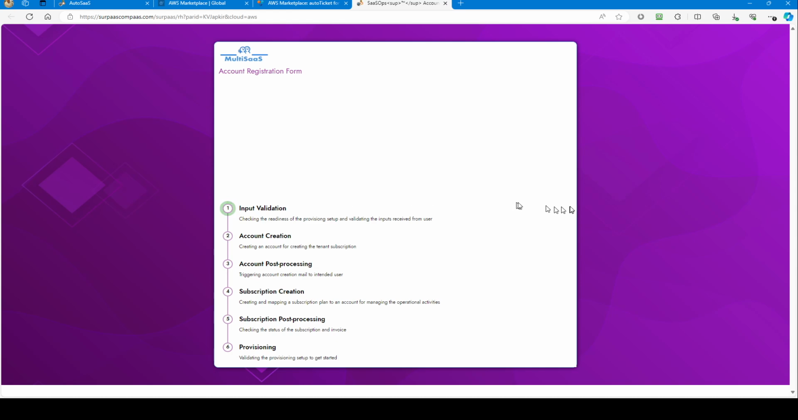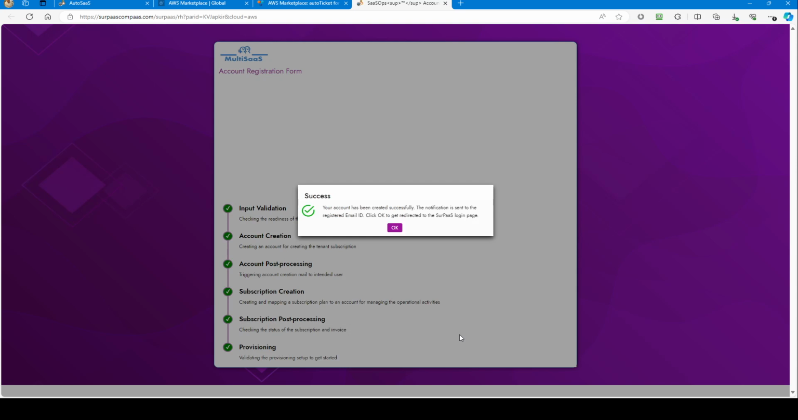Okay, so at this point, SaaSOps has taken over the automation. It's going to validate our input. It's going to create an account in SaaSOps. Then it's going to actually create the subscription. At some point here, it's going to start the provisioning process. In this case, the application is a multi-tenant application. So it's one instance of the application, and each tenant has their own database schema. So the provisioning phase in here is creating a schema for the specific tenant that we just created.